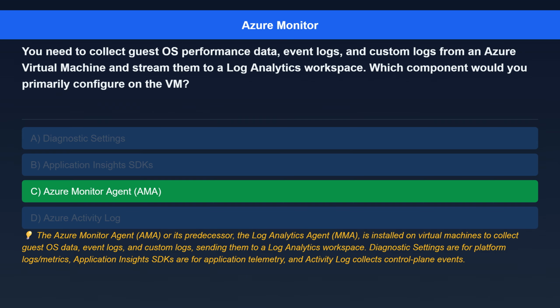The correct answer is Azure Monitor Agent, AMA. Here's the explanation. The Azure Monitor Agent, AMA, or its predecessor, the Log Analytics Agent, MMA, is installed on virtual machines to collect guest OS data, event logs, and custom logs, sending them to a log analytics workspace. Diagnostic settings are for platform logs/metrics. Application Insights SDKs are for application telemetry. An activity log collects control plane events.